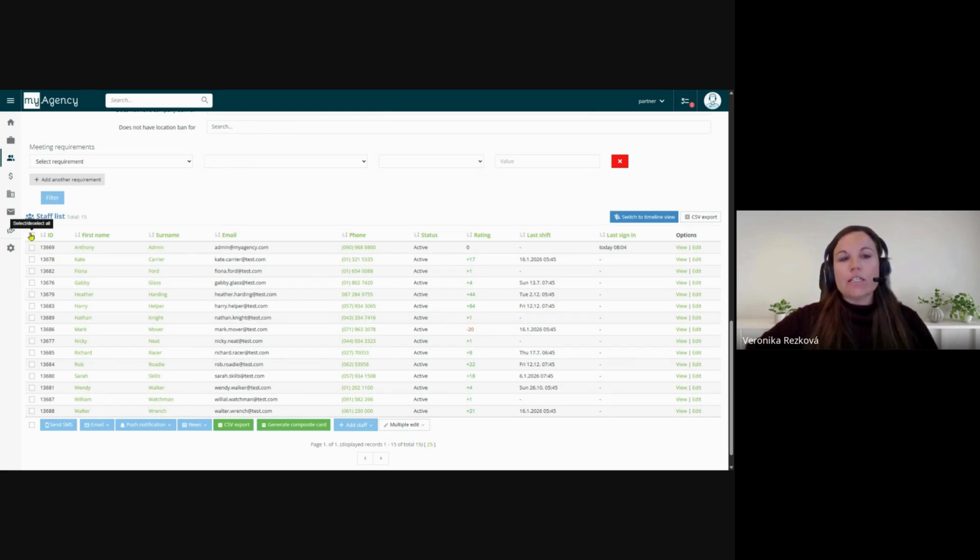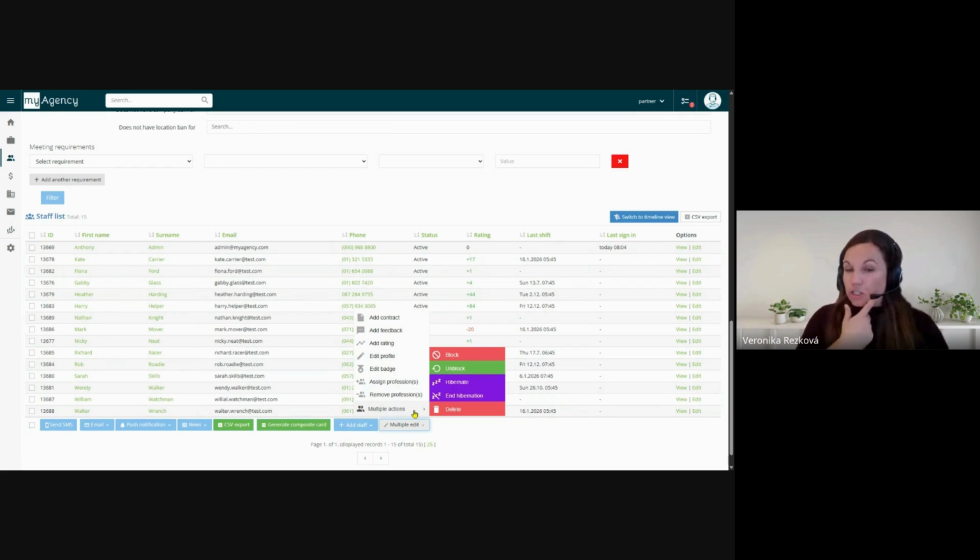So you can either then select all of them or just select some of them. And under multiple edit, you can do multiple actions with the profiles. So if we start with the deleting, you can delete staff members. That's handy when staff members registered, they haven't worked, nothing was happening. You can delete them completely from the system.